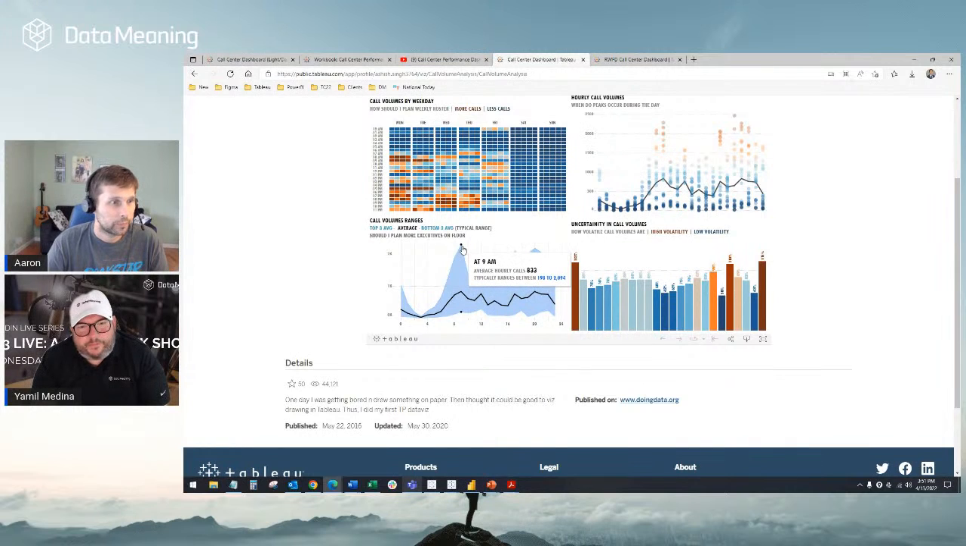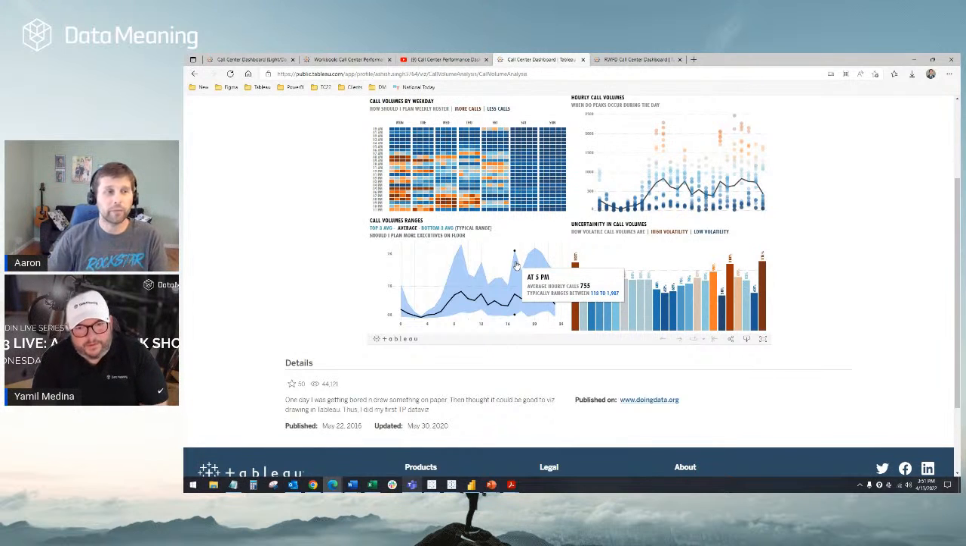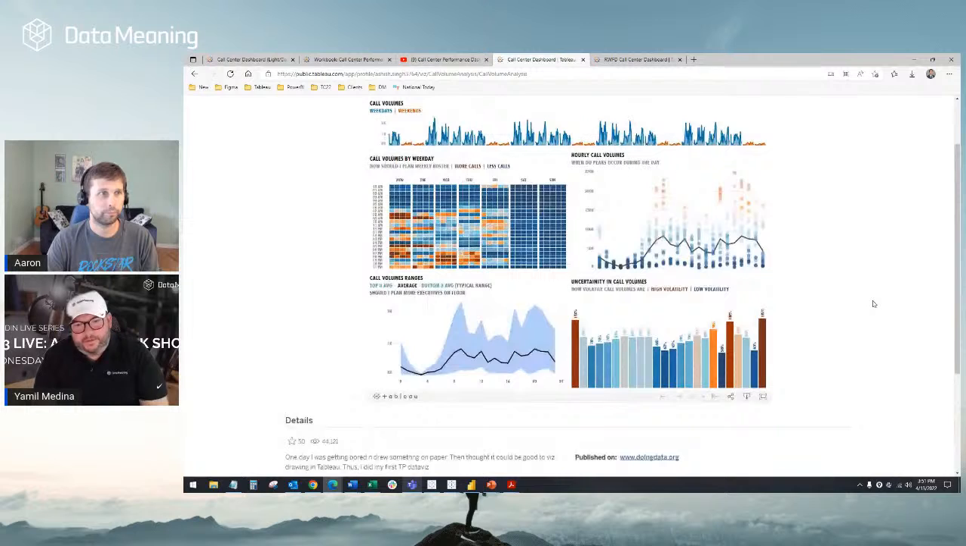Okay. And it says top three average, bottom three average. Typical range. That's great. It's very simple, but it's easy to understand. That black line going through the middle is the average, and then the blue around it is the range. Okay. I like it. Very good.